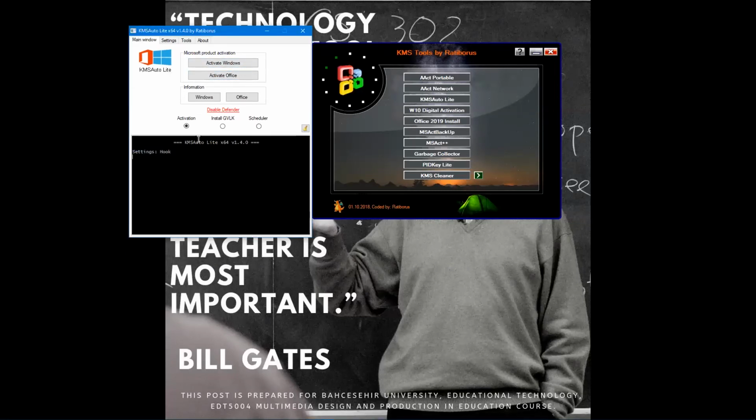Setting hook. Look here. Now, if your Windows is not activated and you press Windows activate, it will automatically search a lot of license keys. Then when it finds one, it will automatically activate. Or now we will activate the Office.